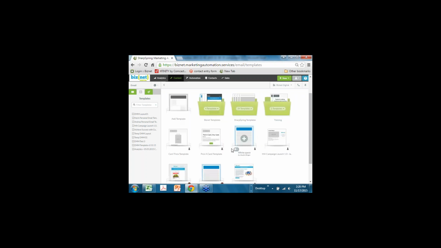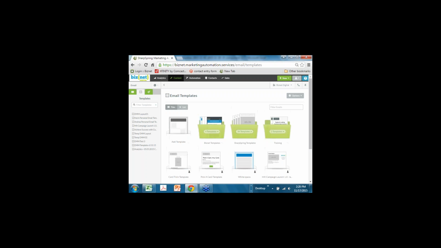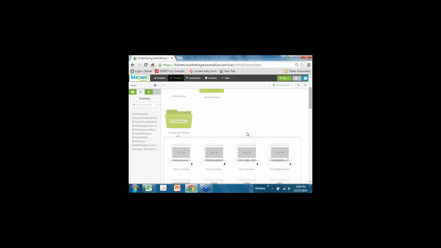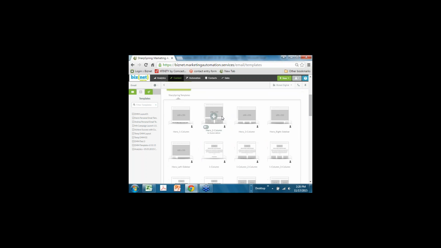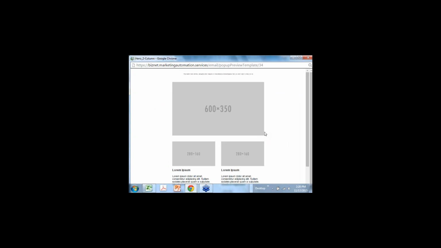We have a whole bunch of crap in here, but when you open a brand new instance, you'll see SharpSpring templates. There's 34 of them. They give them names that are pretty good descriptions of the look and feel of the email. So like this one's a Hero 2 column. If you click on this little gear, you can see a preview of it. That's what it would look like.